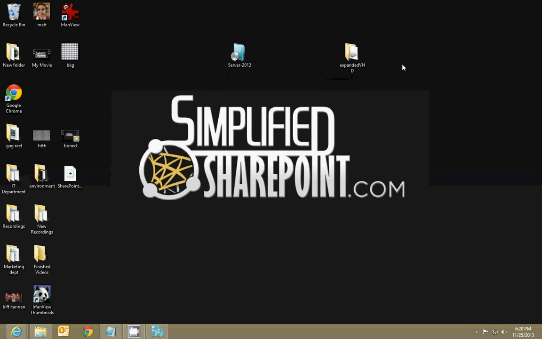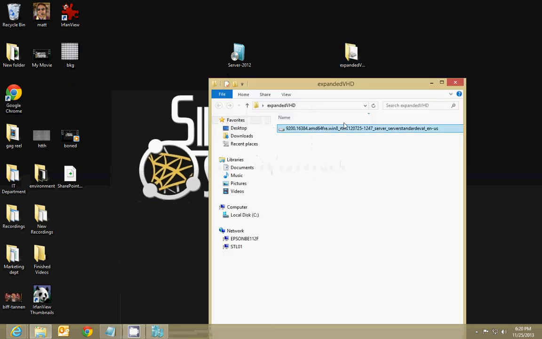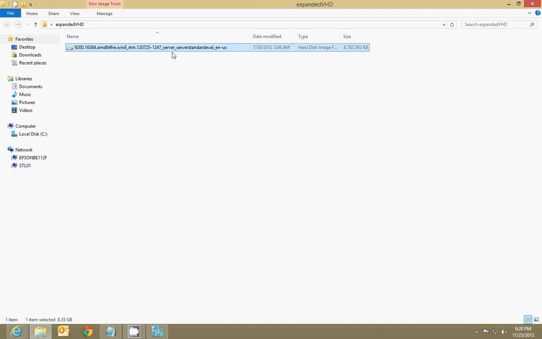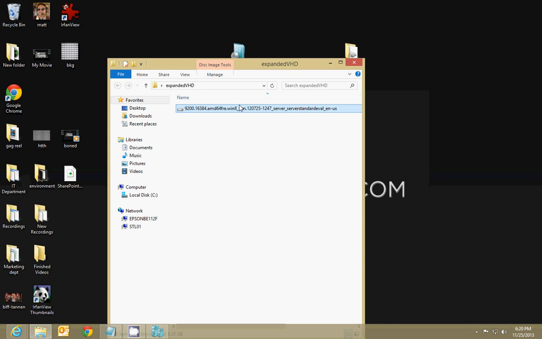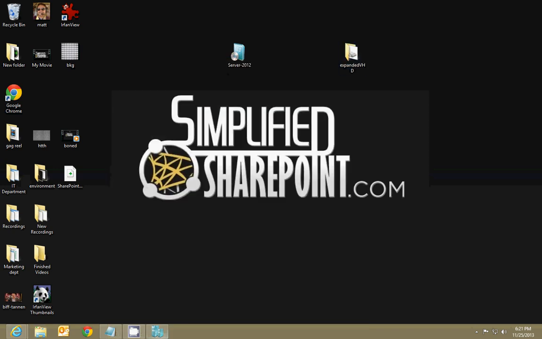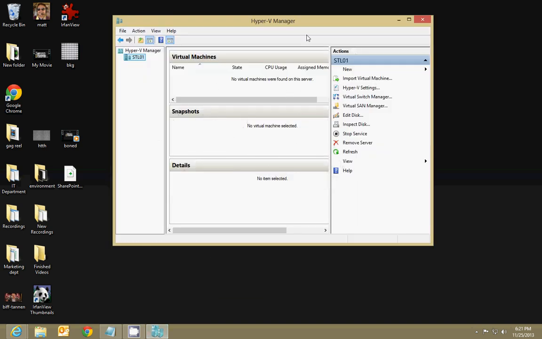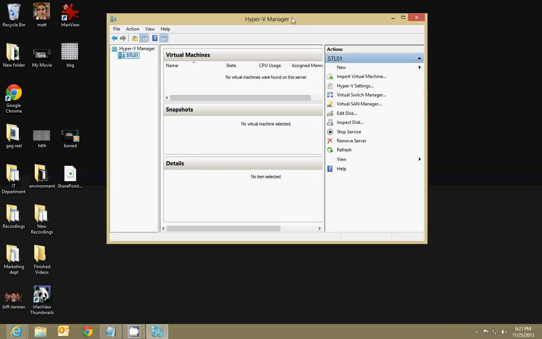Once it's completed, it will give you a folder that looks like this, and you'll end up with a file name that looks like this, okay? So you'll have an expanded VHD folder with a long file name, and it's about 8 gigs. So I'm going to rename this to SharePoint. Oops. I'll call that SharePoint, not Share. Okay. So we've created our virtual switch, and we've downloaded the VHD and expanded it.